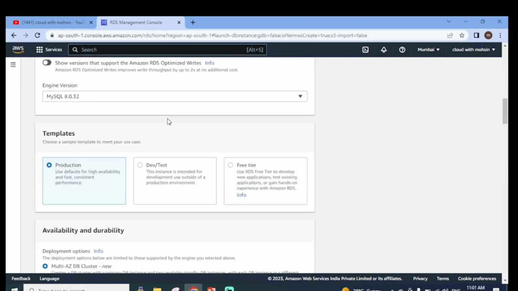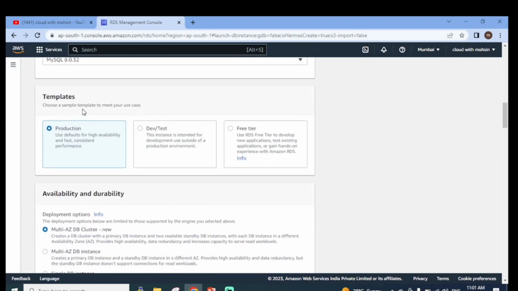Then we can go below to the templates. There are again several options.